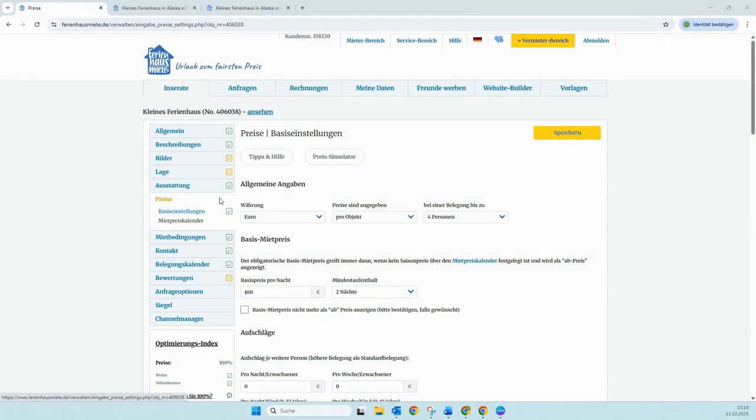General information. First, I set the currency. In my example, it is Euro. We start with Euro by default because it is the most relevant currency for our website. Then, I specify whether the prices apply per property or per person. Most people select per property, which is what I will do in my example. Here, I define the maximum number of people for which this price applies by default. This is especially important if I want to add a surcharge later.